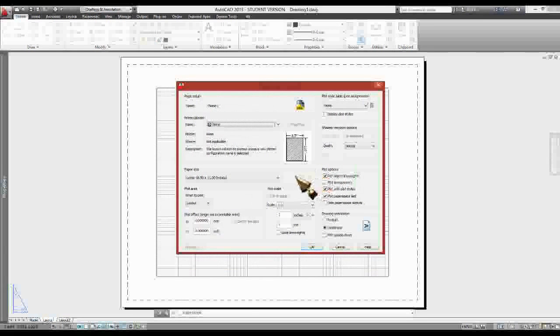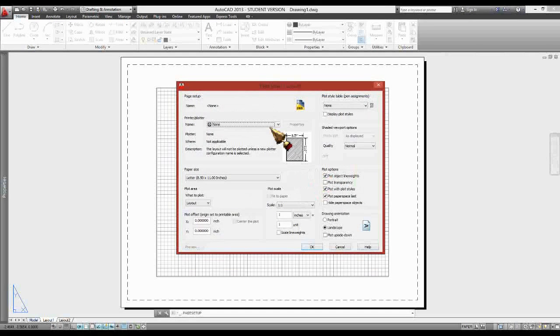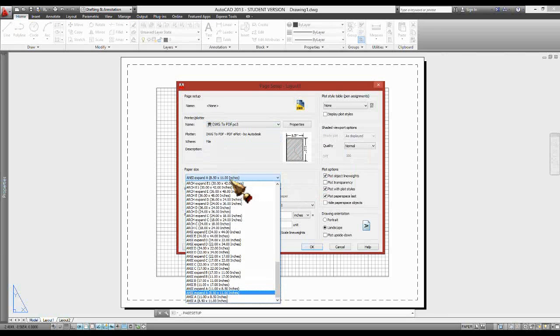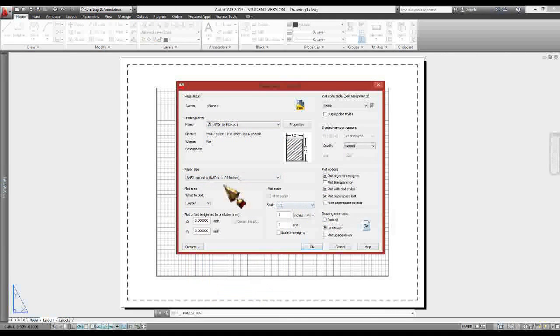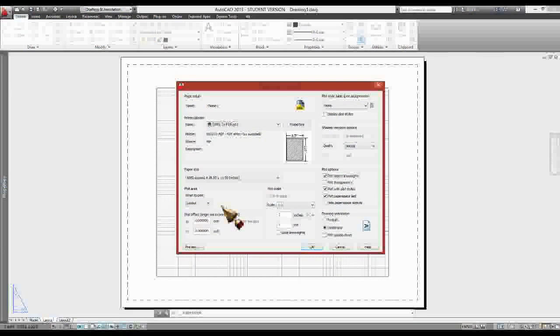Okay, this will help because while I'm modifying it, I can change what plotter it's going to print to and the size of the paper, which I'm going to stick to size A. We will be plotting layout, not display, not extents, not window, layout, so that what is on the piece of paper in layout space is what prints.